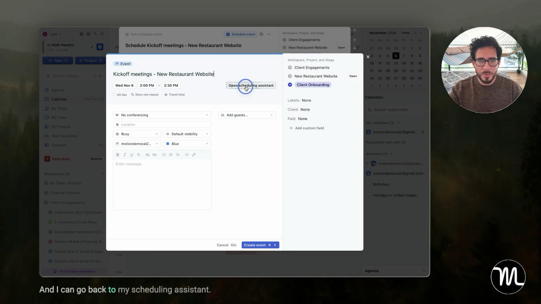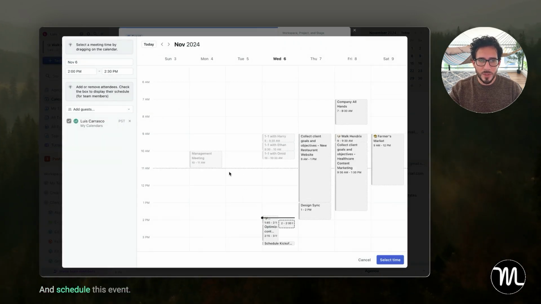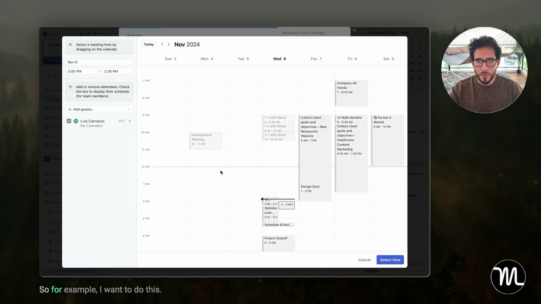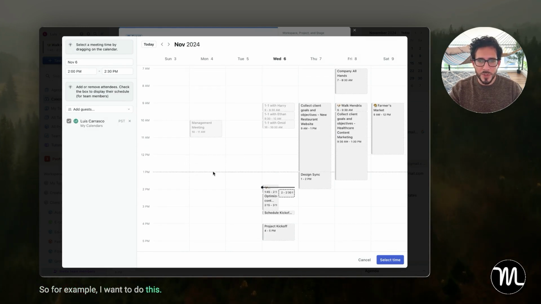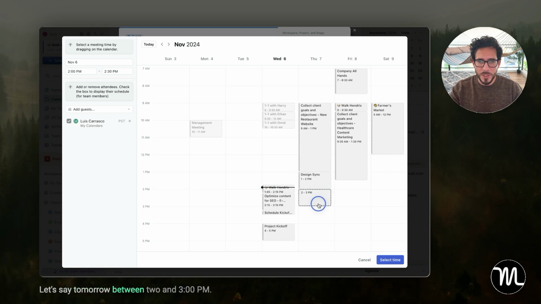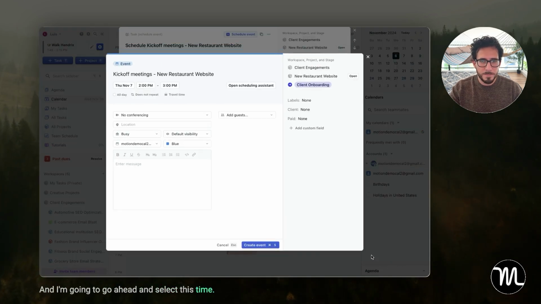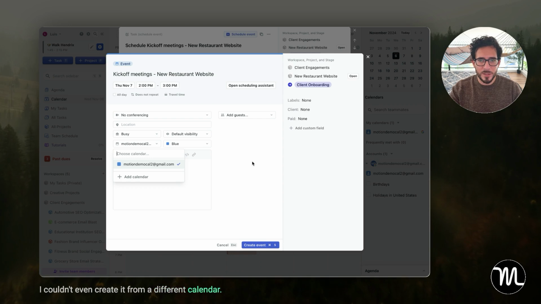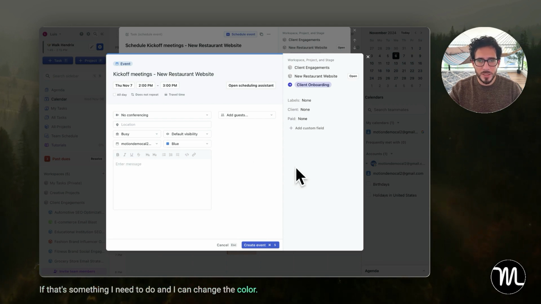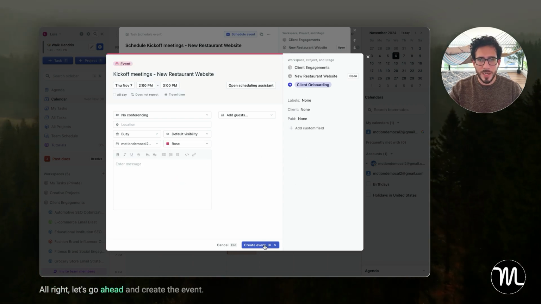And I can go back to my scheduling assistant and schedule this event for next week. So for example, I want to do this, let's say tomorrow between 2 and 3 p.m. And I know that I can do it right here. I'm going to go ahead and select this time. I can add my conference settings, set it as busy or free. I can even create it from a different calendar if that's something I need to do, and I can change the color. Let's make this one rose. All right, let's go ahead and create the event.